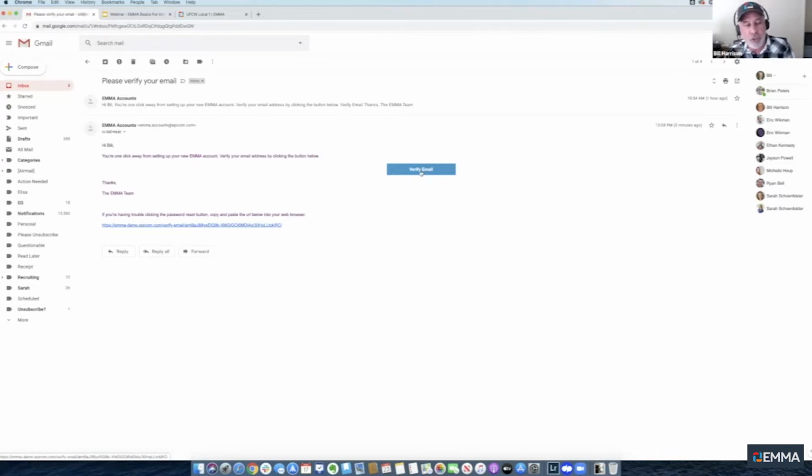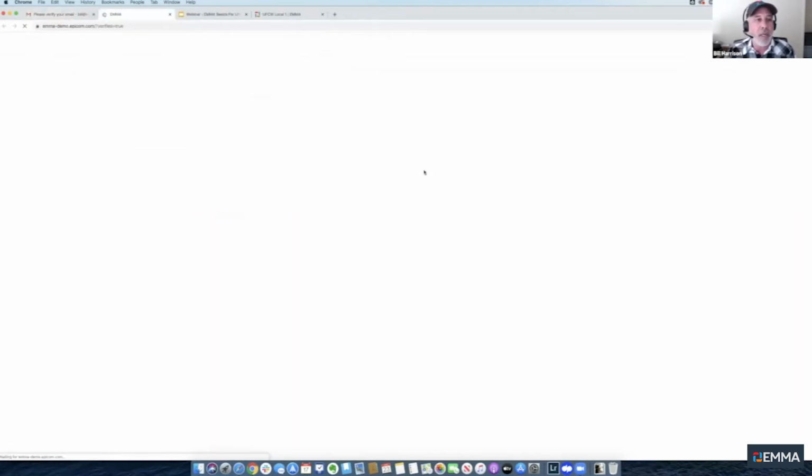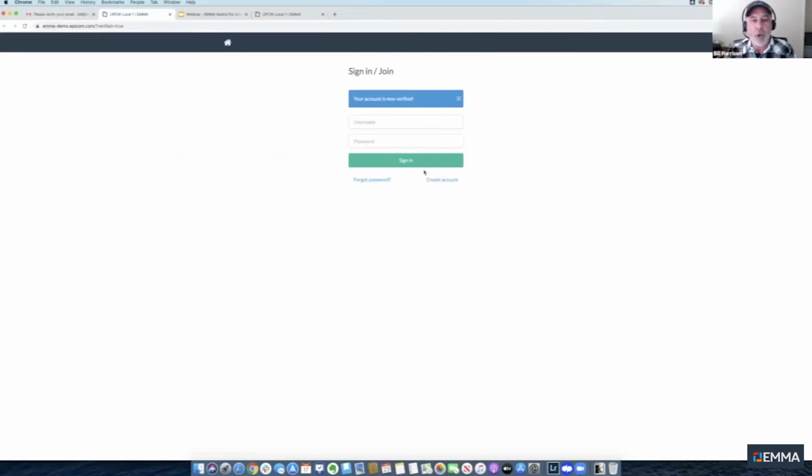This, of course, is a security precaution, and also just to make sure you don't do something like, let's say, make a typo in your email address or something. We want to make sure that you're actually connected to that address. So all I have to do here is click this button to verify my email, and I'm good to go. Now I'm ready to go. I'm all authorized and verified on the system, and I can log back in using my bill.test credentials.